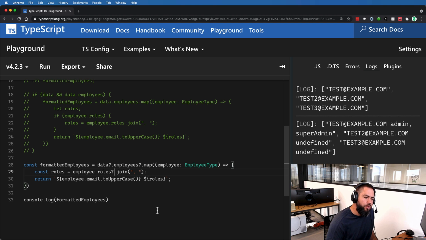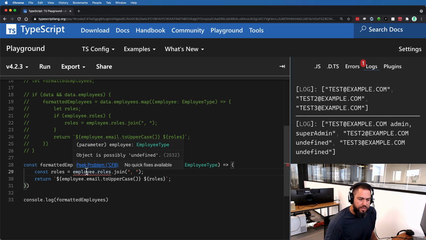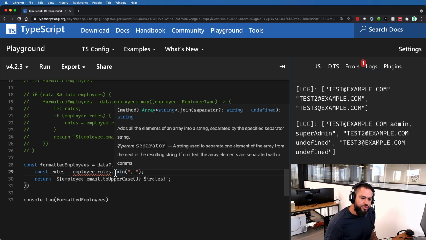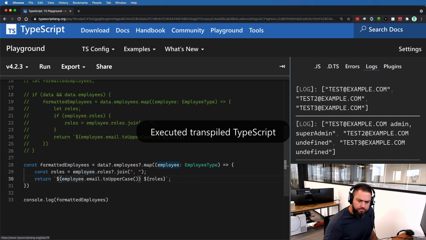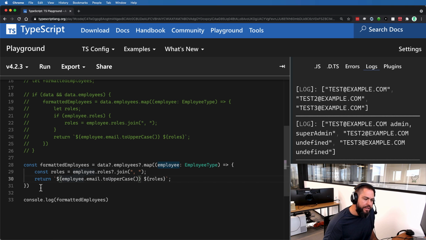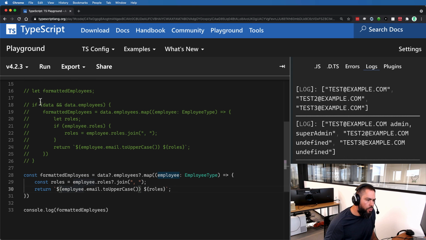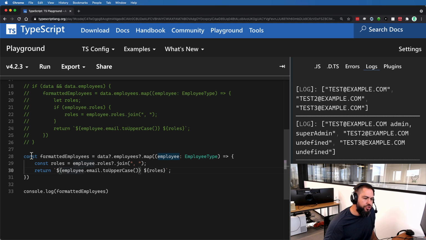So when I said employee.roles by itself, it's giving an error because it says the object is possibly undefined. And if we tried to run this code without the conditional and called join on it, we would get an error. But by using optional chaining, we no longer have an error. So now if I hit run, you'll see we get exactly the same behavior. So what took us here 10 lines of code, we were able to do in 3, which is really neat.